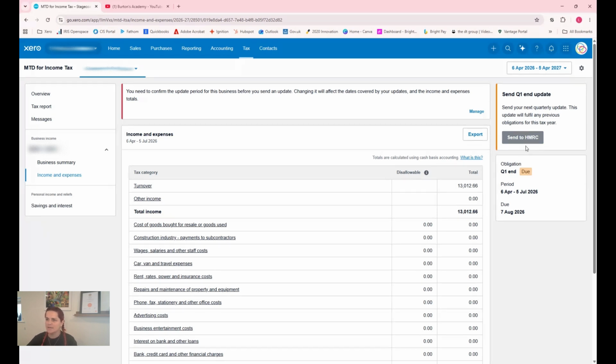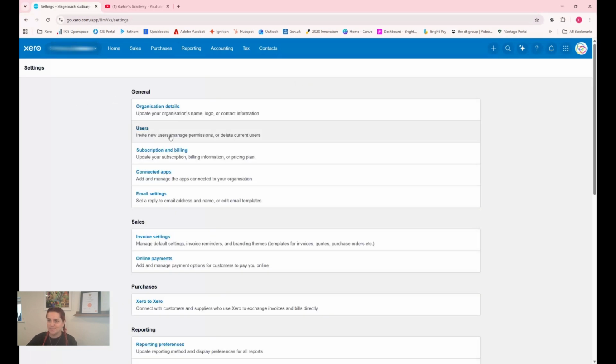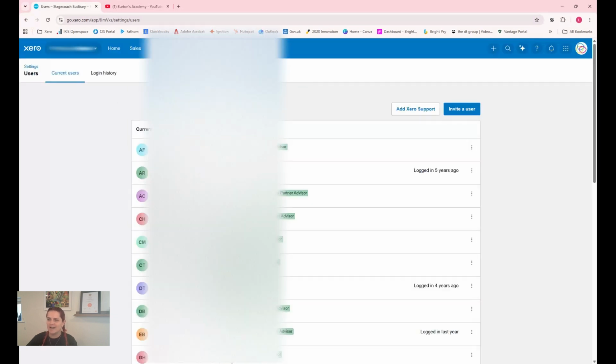Now this might be because I don't have the relevant permissions. So to double check that one, what we need to do is click on our name, go to Settings, and then go to Users. And then in here, what we want to do is double check that our name says Making Tax Digital.